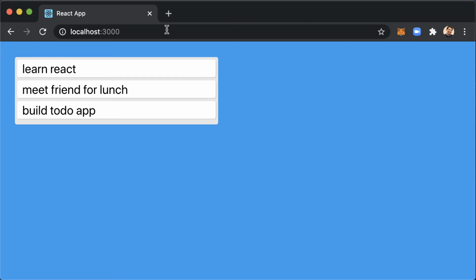Now, the next thing that we want to do is we want to be able to add onto this list. And in order to do that, we're going to go ahead and add a form and add as well the ability to detect when somebody adds something, to update the state of the to-dos, and then to handle that user input.